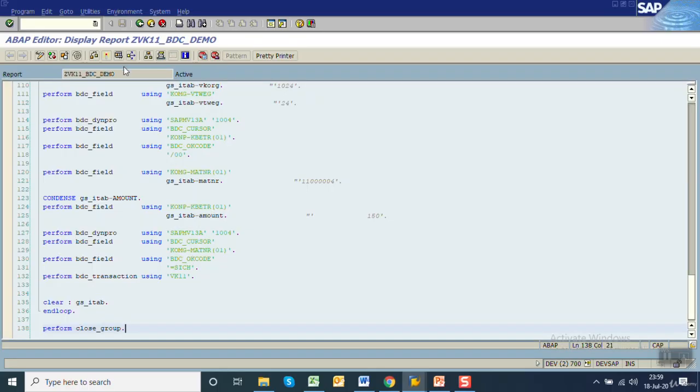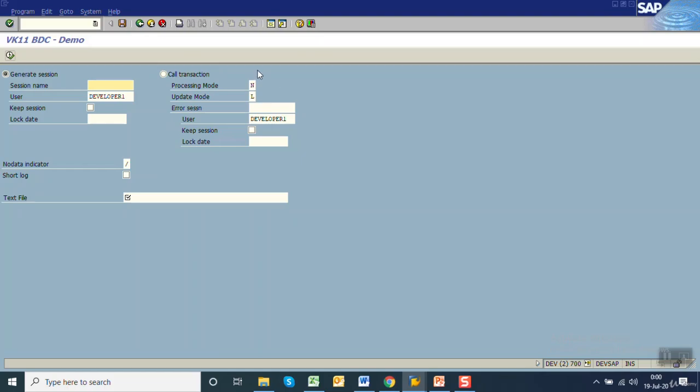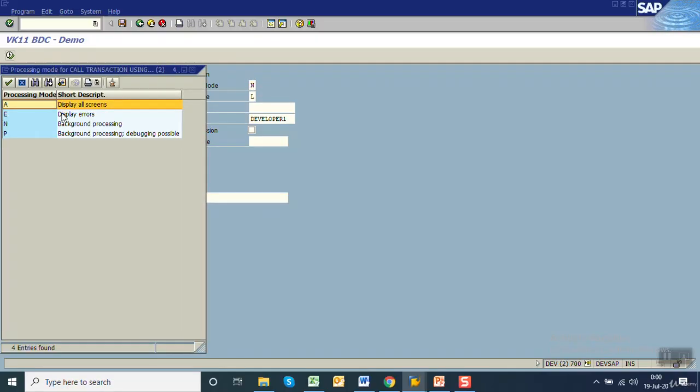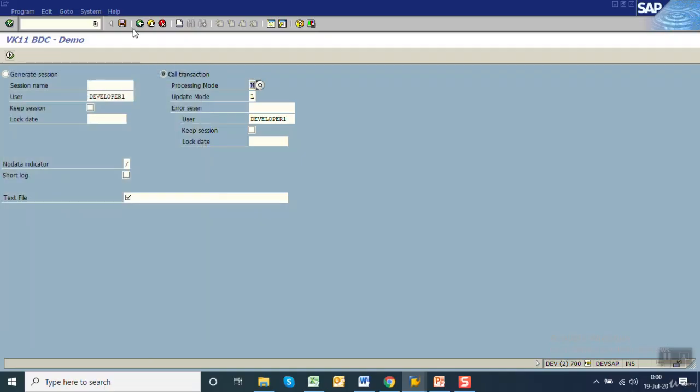For example, my requirement is I don't want this screen at the top position. I want the transaction should work only with the call transaction method, and user should be able to see on the screen only this text file and the processing mode, that is N, A or E. Okay, so in this session we'll see how to add this code logic into our program.